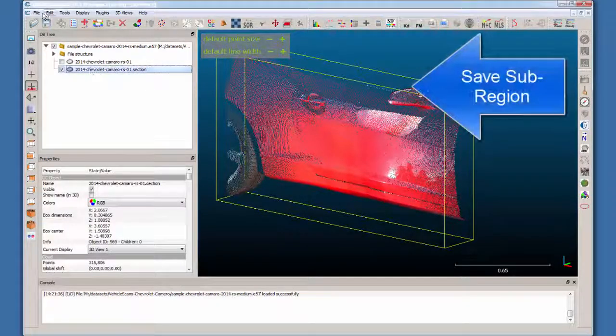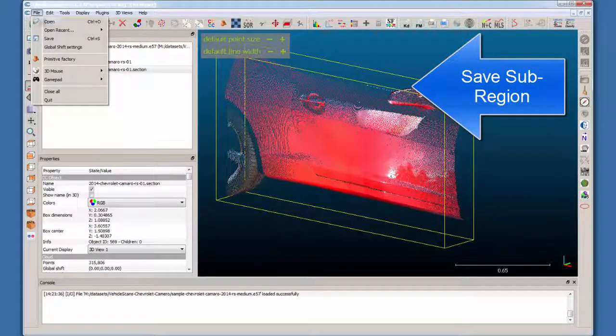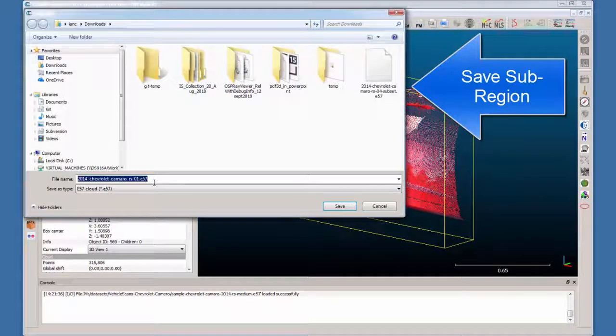Other software typically that comes with a laser scanner can also be used for a similar purpose.